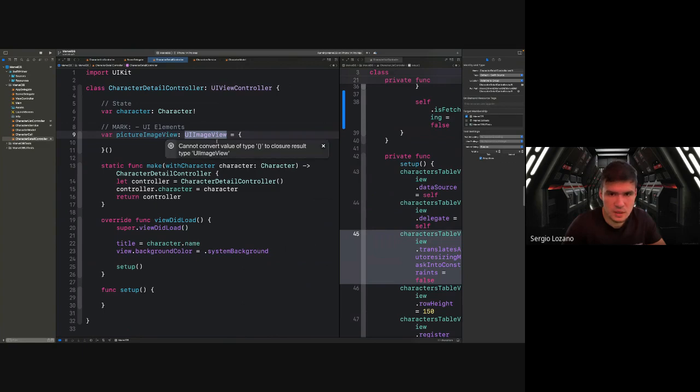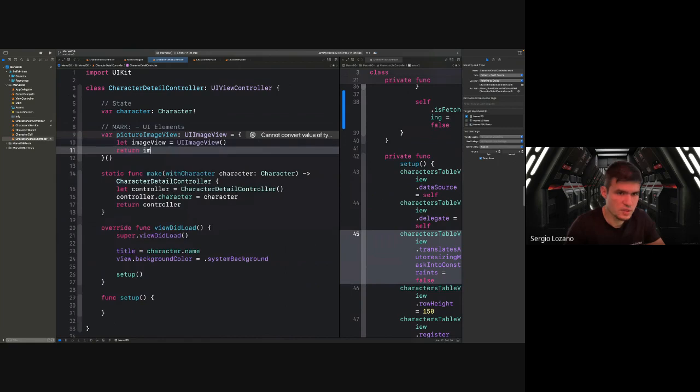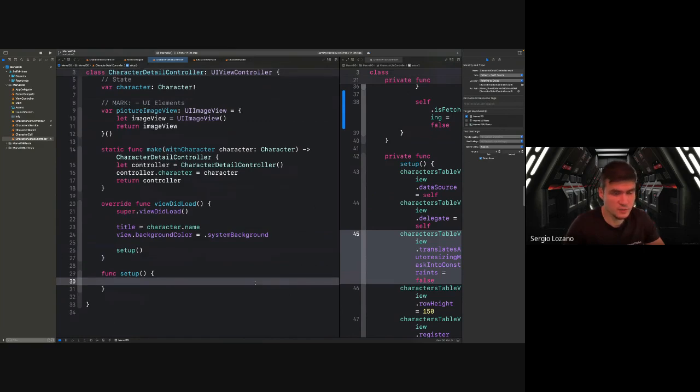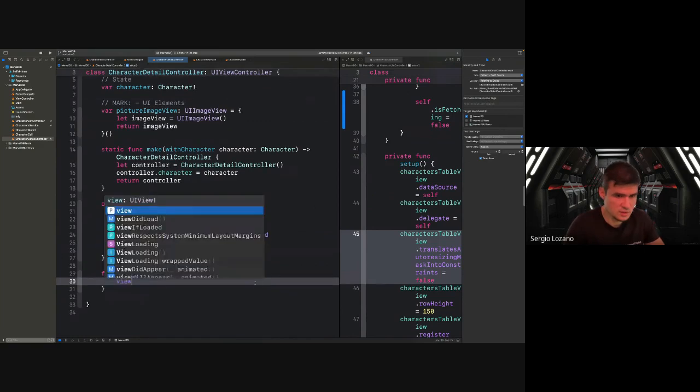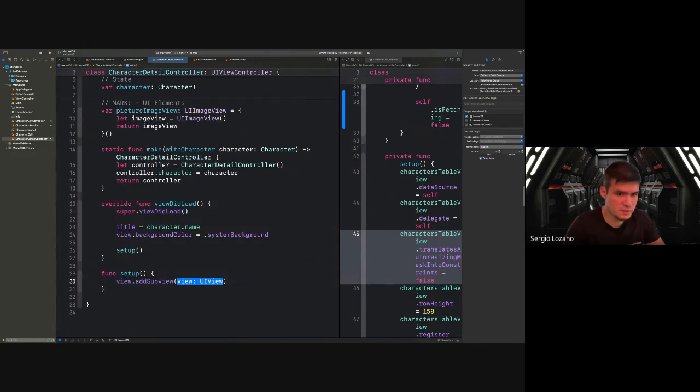It can't convert, yeah, because we're not returning anything yet. So let's create the image view. We don't have it configured yet because we don't have an image to set yet, so we just need to be conscious of that. The first thing we're going to do is add to our view this picture image view.